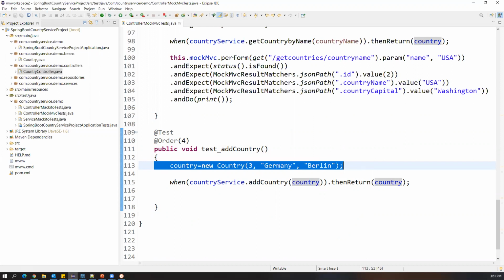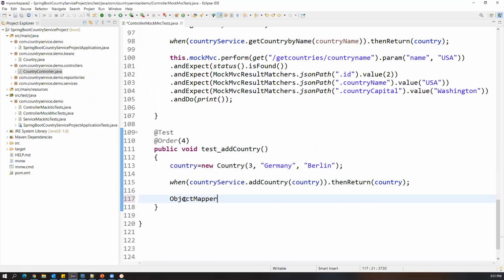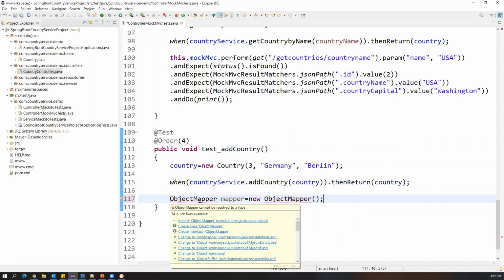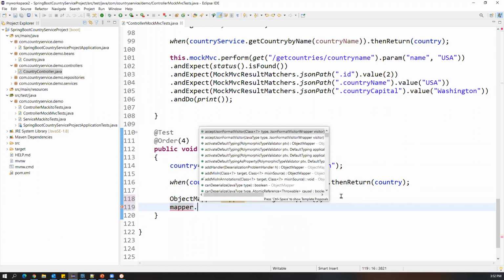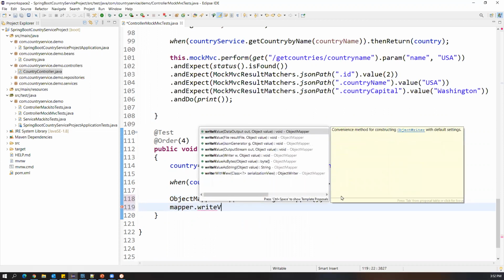For that, we have a special class called ObjectMapper. So first let's create an object of ObjectMapper: ObjectMapper mapper = new ObjectMapper(). Now import this ObjectMapper from com.fasterxml.jackson.databind. In the ObjectMapper, we have one method called writeValueAsString.